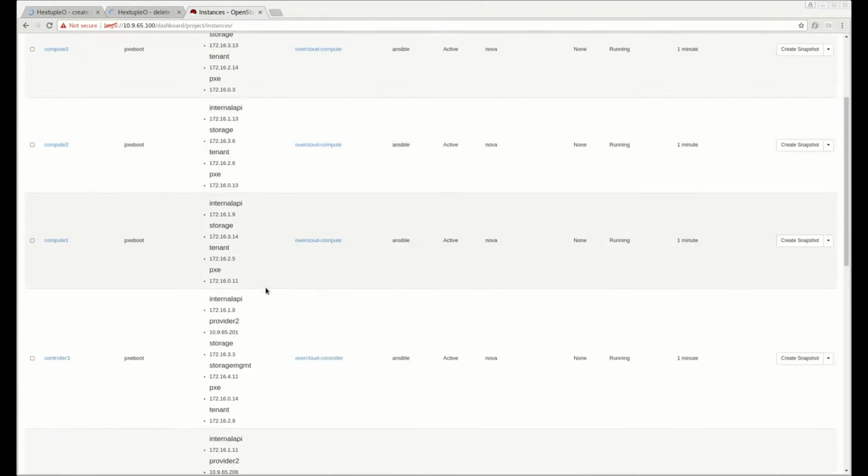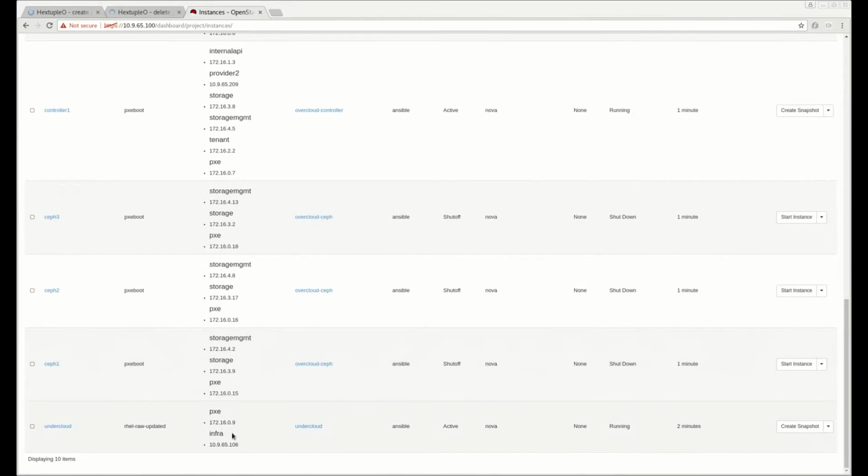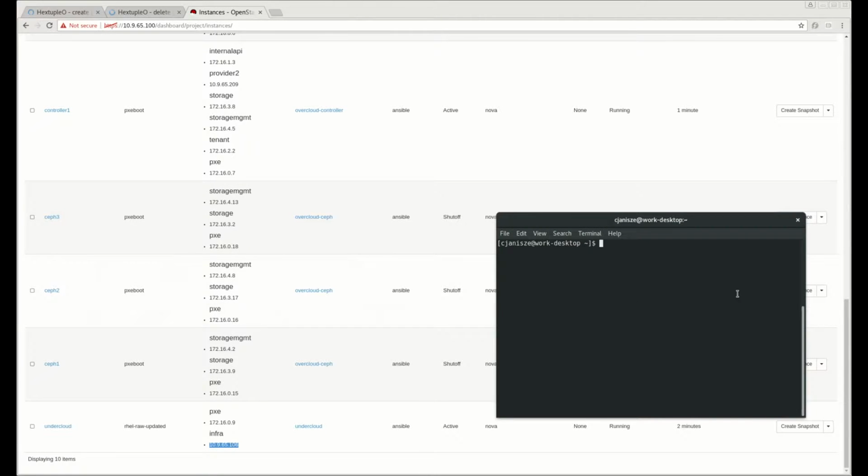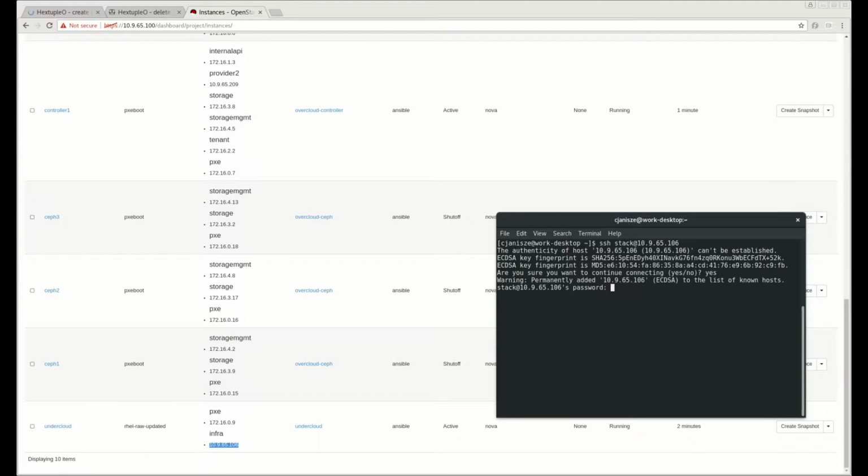So I will go back to my Horizon dashboard, and I'm gonna copy my infrastructure IP address. This is my public access to the undercloud. So SSH stack at IP address. I've never been there before. And I'm going to put my secret password that I created in my dashboard. There it is. So from here, I pretty much have access to the working undercloud VM and all the overcloud nodes. Nothing is yet installed.